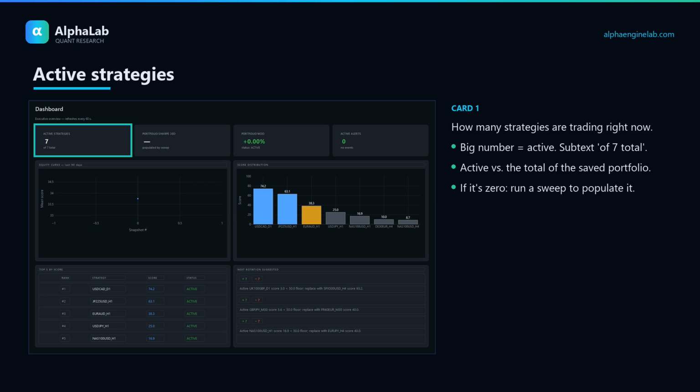The first card, Active Strategies, shows how many strategies are actually active in your portfolio. The big number is the active ones. Here, 7. And the text below, of 7 total, tells you how many there are in total in the saved portfolio. If a strategy freezes or dies, it drops out of this count. When you've just installed and haven't mined anything yet, this card reads 0 and invites you to run a sweep to populate it.